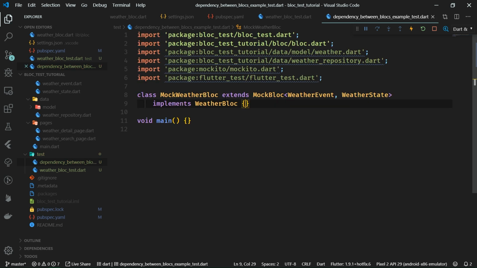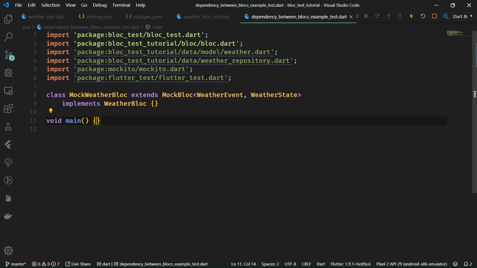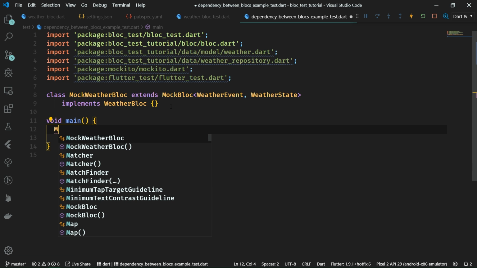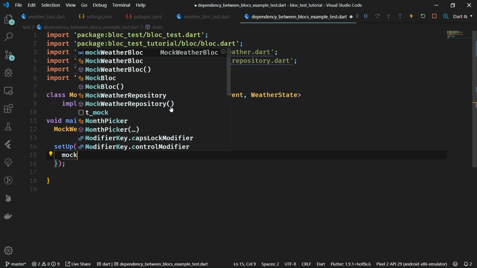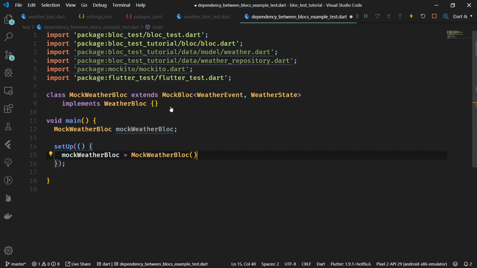And once we have that, we can continue in the main method where we are going to populate an instance of MockWeatherBloc from the setup method. So inside setup, we're going to set mockWeatherBloc to be equal to a new instance of MockWeatherBloc. And now with this kind of a setup, mocking the states which are being outputted from this bloc is very, very easy. All we need to do is to create a test method, say something like exampleMockedBlocTest.